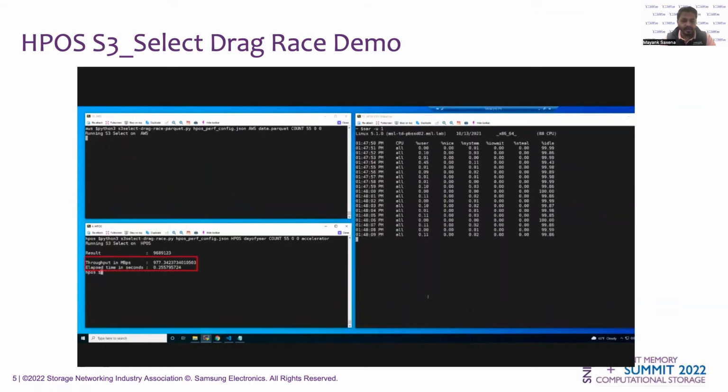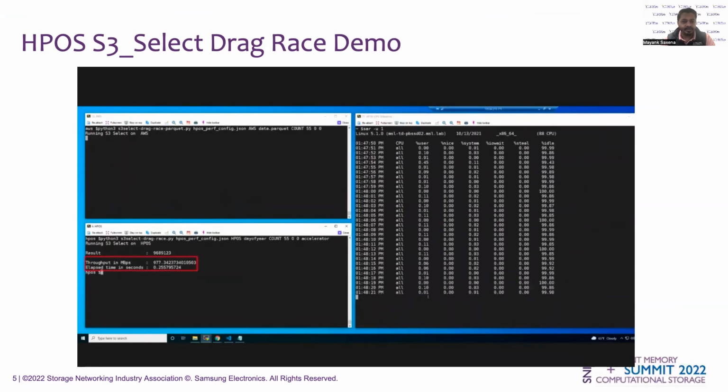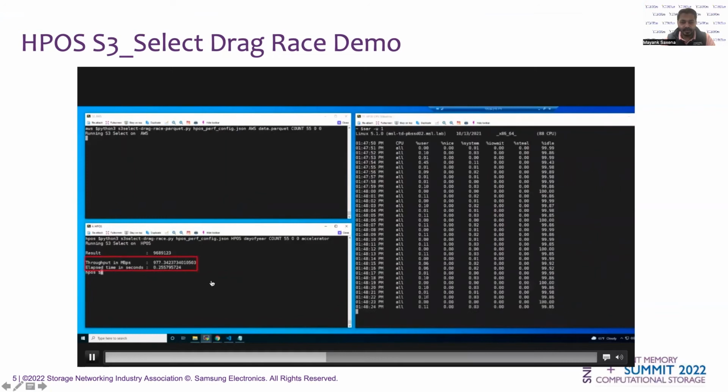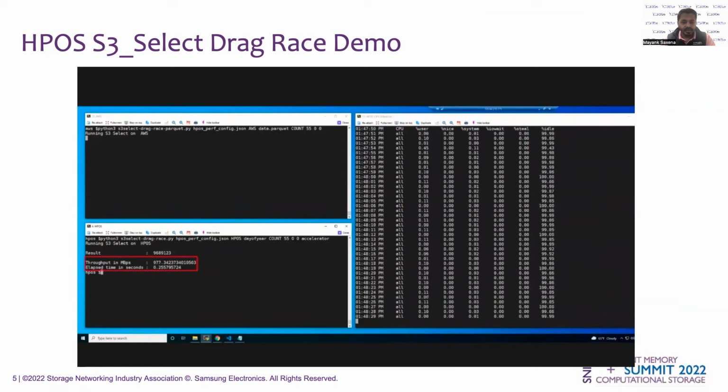On the right, we continue to capture the CPU usage. And on the bottom, we are still waiting on AWS to return. While we are waiting for AWS to come back, this is a good time for you to jot down any questions you might have, and I will be really happy to answer them later on.